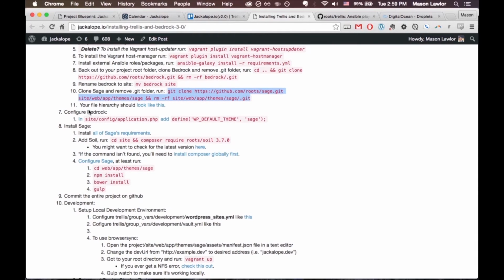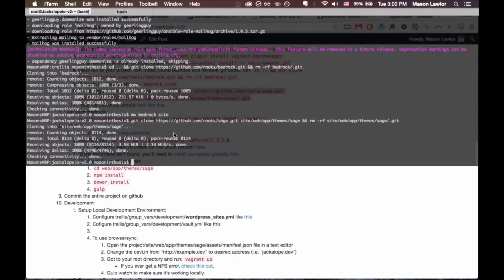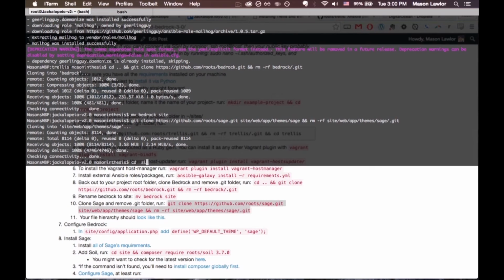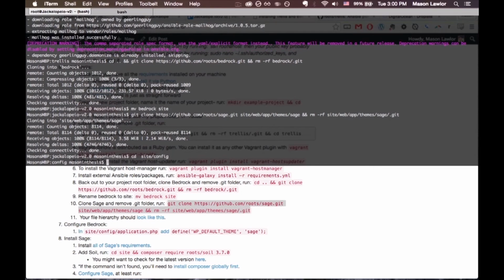And now we need to configure Bedrock. So in site config application, we're going to just do this in the Vim editor for right now. So we will cd site web. Oops, site config, and then going to run vim application.php.